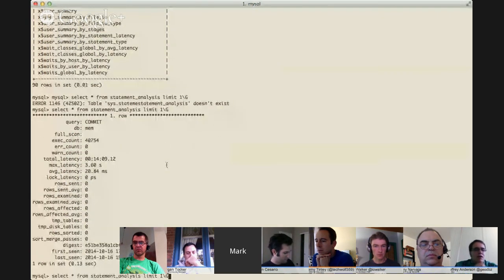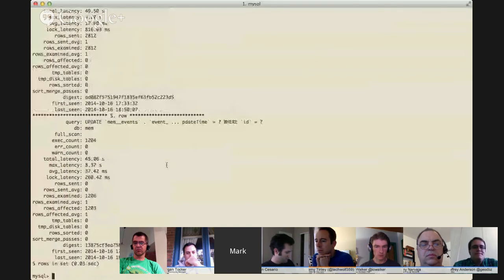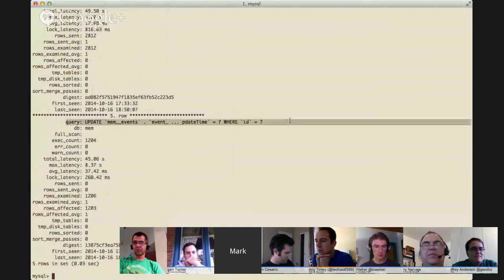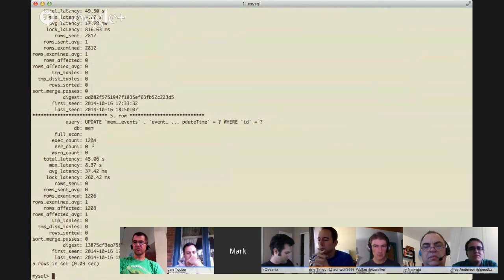So commit comes up at the top. Let's get some interesting ones in there. It's a digest by the normalized statement, so all the literals are stripped. It then tells you how many times it's been executed, its latency stats, its row statistics, whether it creates temp tables and all of those kind of things, sort merge passes, all the things that we're talking about monitoring at a global layer. You can drill into that down to the per query specific layer, right?